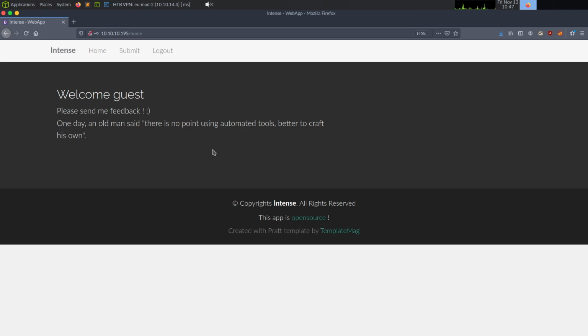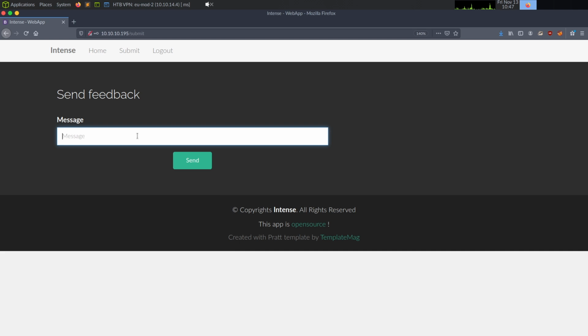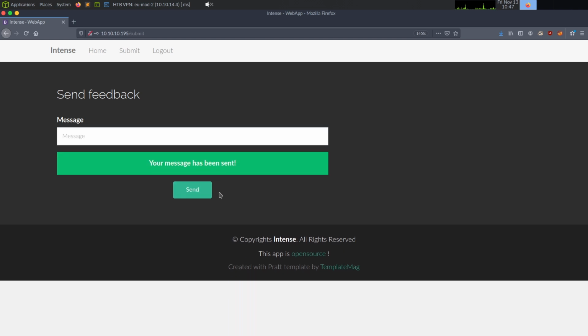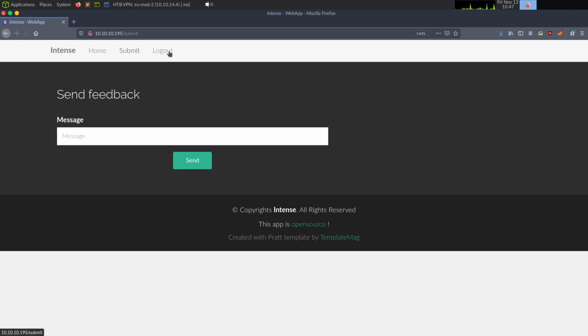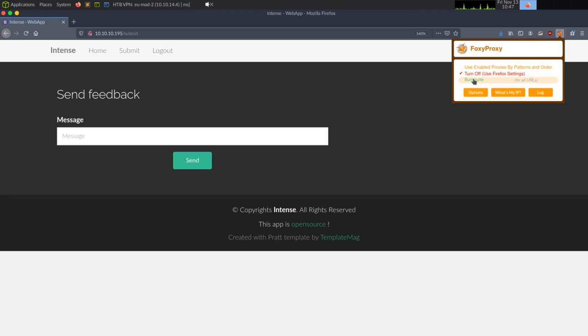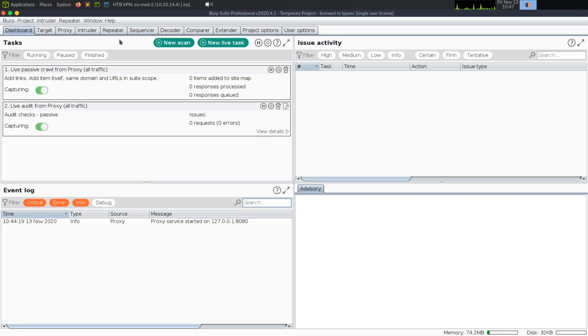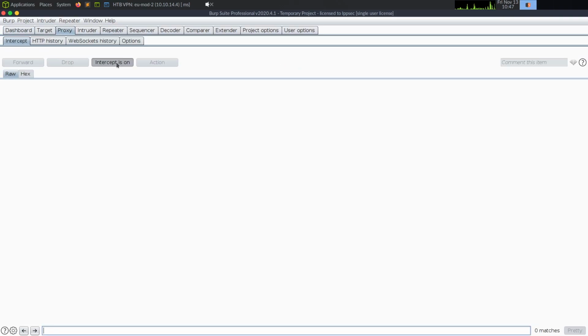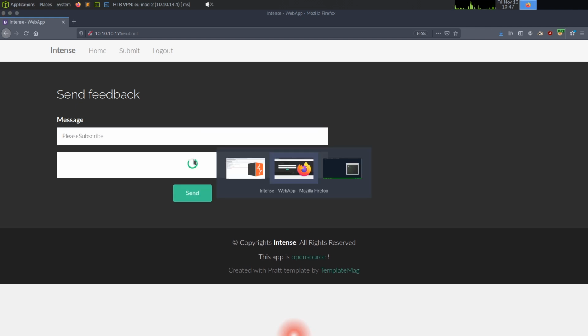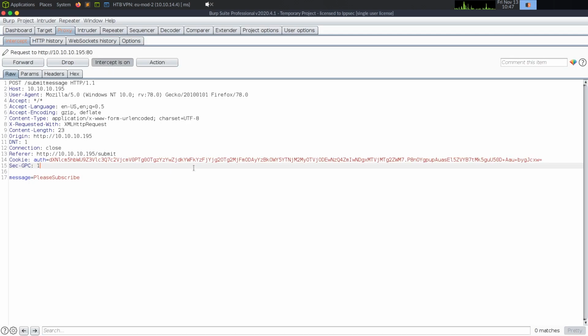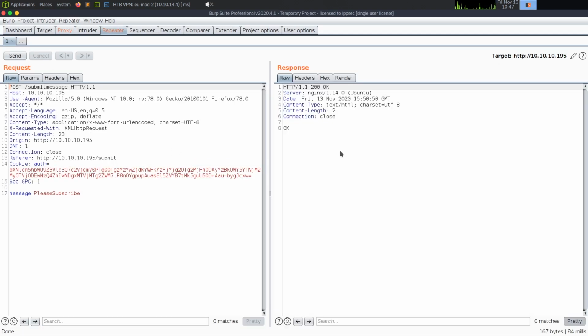Forgot to say logged in, but we get in here and the only thing new is this submit form. So I'm going to submit the form test and we say your message has been sent. And it brings us back here. I'm going to switch over to Burp Suite, and we're going to intercept this message and see what we have. So on my proxy tab, intercept is on. We're going to say, please subscribe, send this message, go over to Burp Suite, and send this to Repeater, and we just get the message OK.